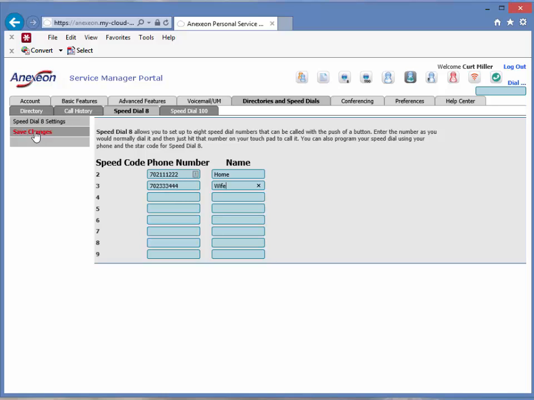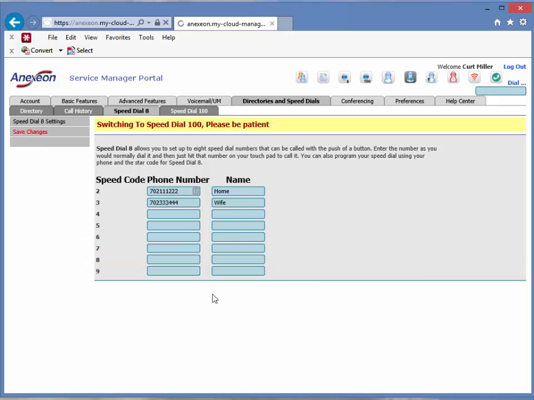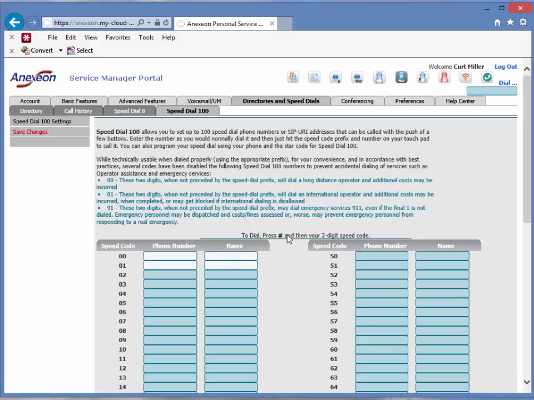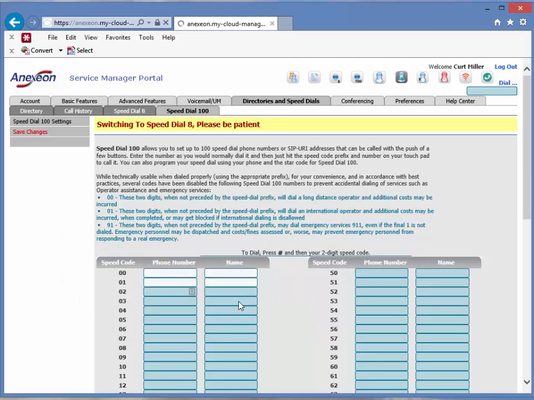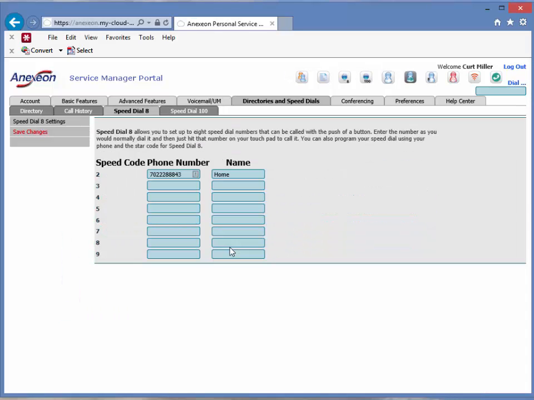And then once you save this, all you'll do on your phone is hit 2 and then dial or send or whatever type of phone you have, and it'll immediately dial home or whatever that number is. So that's where you set those up. Again, make sure you hit Save Changes when you do this so it saves them. Speed dial 100, again, we don't use. There's just too many of them, and you have to activate these with a star code, which is more trouble than it's worth. So I recommend just doing the speed dial 8, which is a very quick 1-button speed dial that we really like.